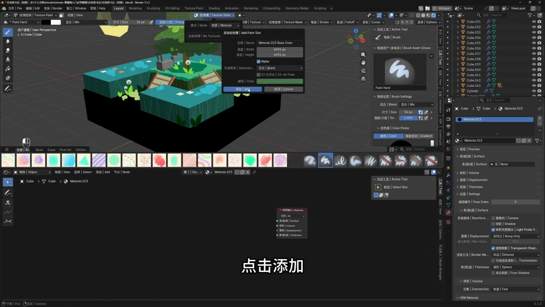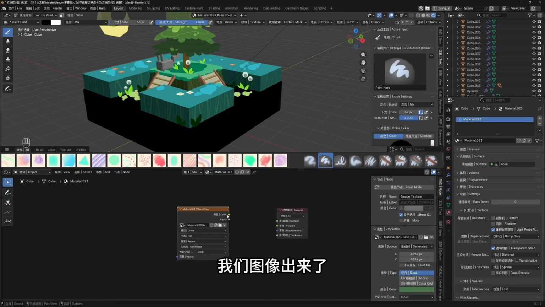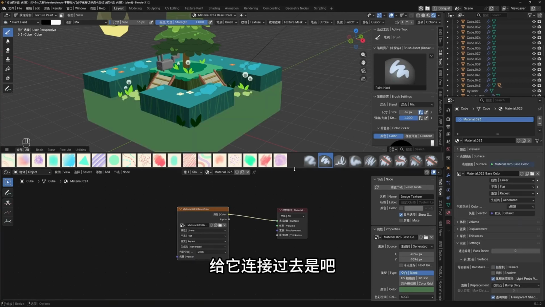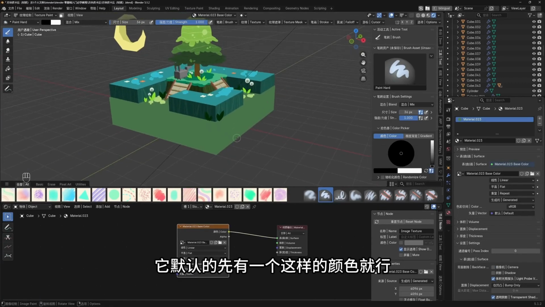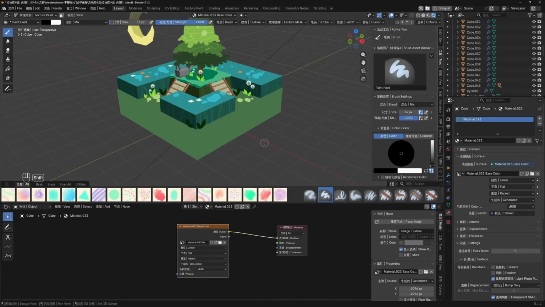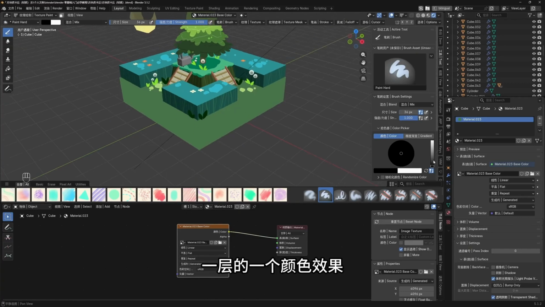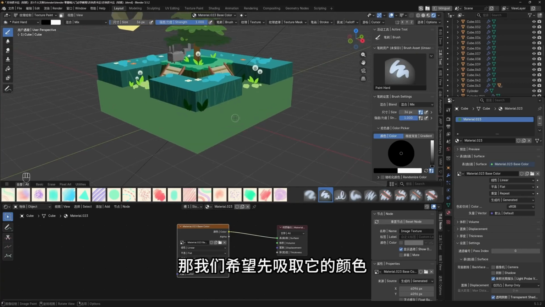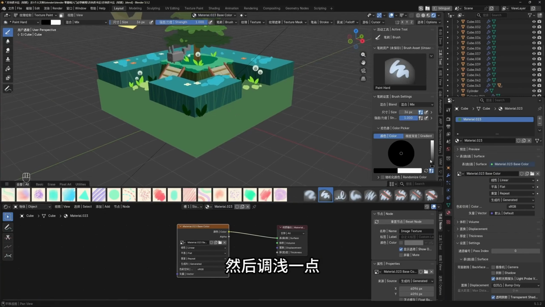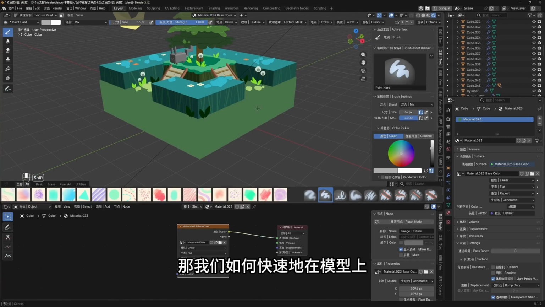A slightly darker color is to make the color below it. Click to add. What about this case? Our image is out. Connect it to it, right? It just has a color like this by default. So after having such a color, I drew one directly on top of it, a color effect for the upper layer. Then we want to absorb its color first, then make it lighter. This way it will be relatively faster.